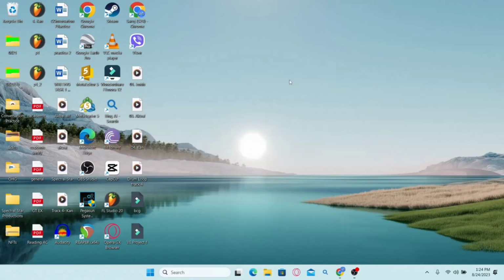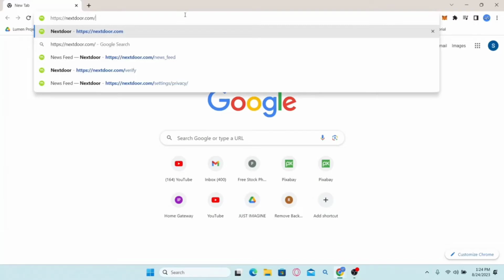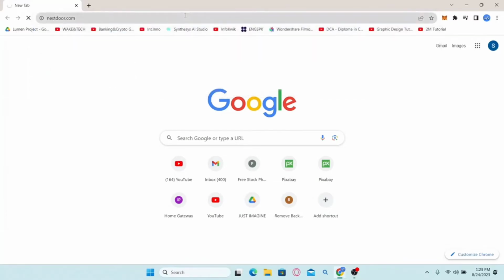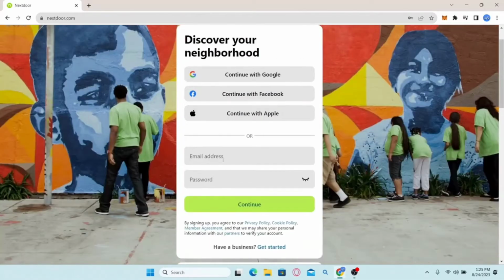How to log into your existing account on Nextdoor. So let's get started right away. First of all, just open up your web browser and then in the address bar type in nextdoor.com and press enter. This will now take you into the official website for Nextdoor, where you will be asked to log into your account either using your Google, your Facebook or your Apple account, and you can also use your email address and your password to log in.